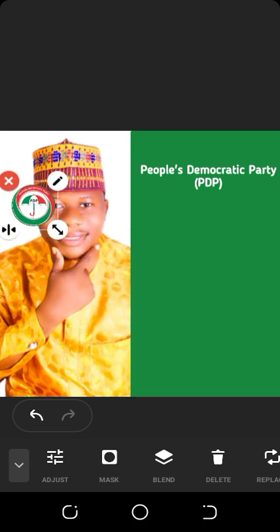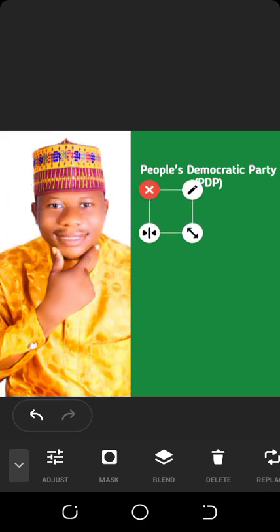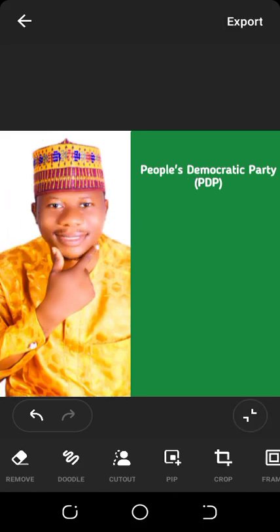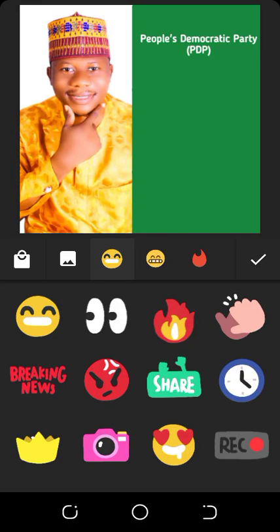I'll just bring the PDP logo here, small here. Okay, so I'll click on this. Okay, I'll reduce it. Or let me delete it. Now let me use sticker. Let me click on sticker so that I'll be able to put it on top of this screen. I think that will be better.